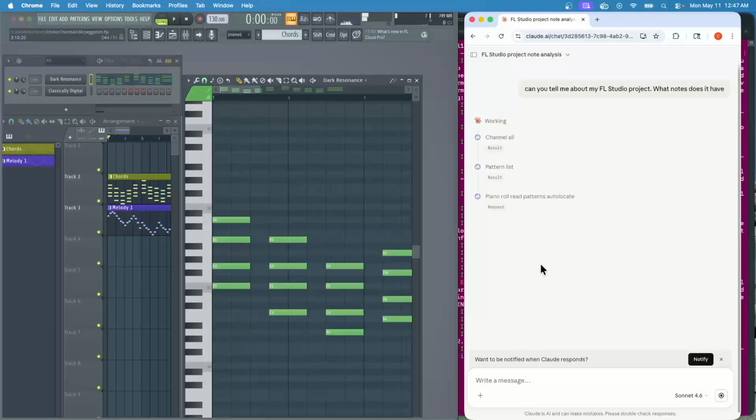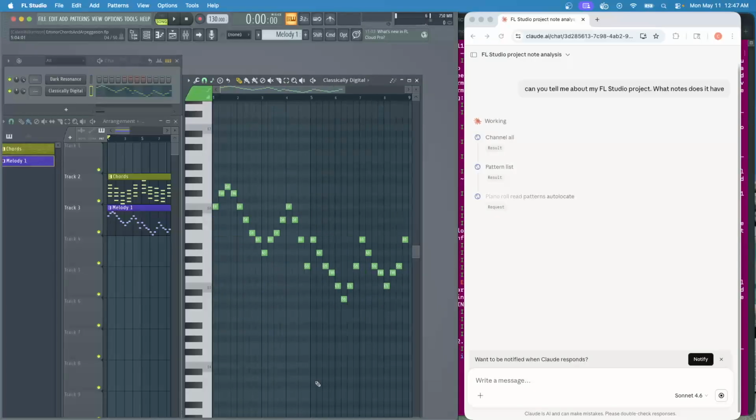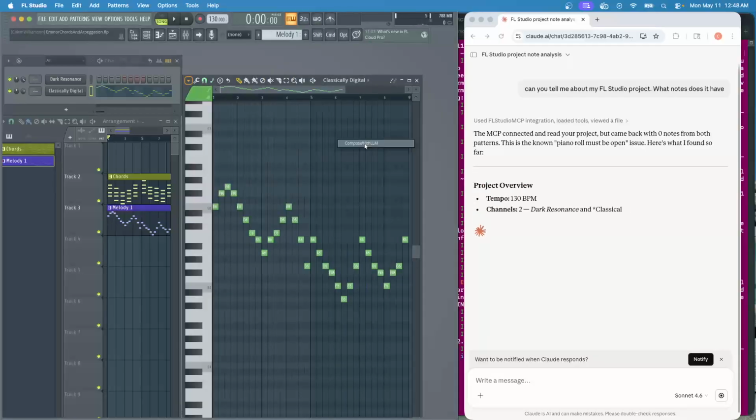We already allowed that, but I don't know why it's allowing it again. It has to allow it again. When it reads the patterns over here, it has to flip through all of them in order to get them. Here it is. Oh, 0 notes. This is the problem we've seen before. We forgot to do this. It's probably going to tell me to do that.